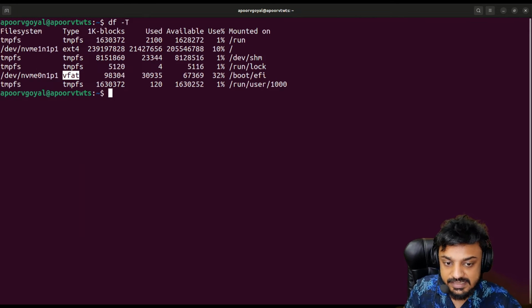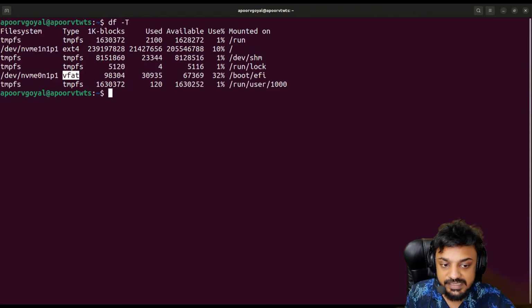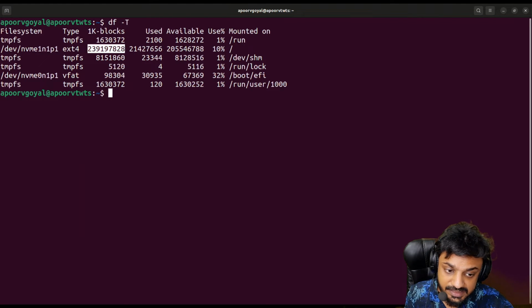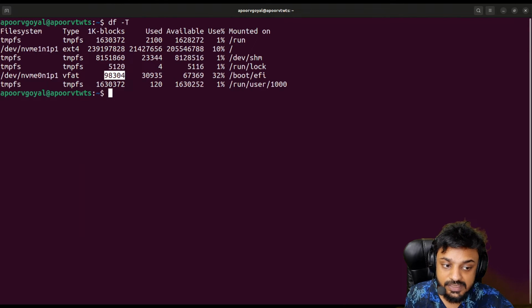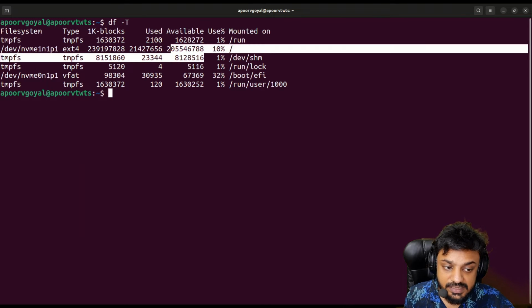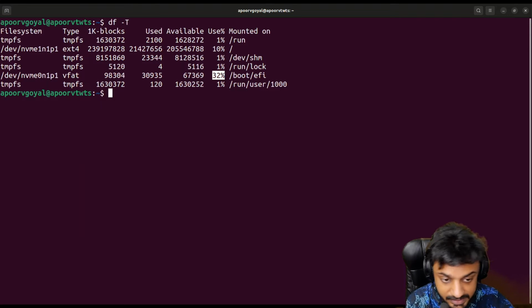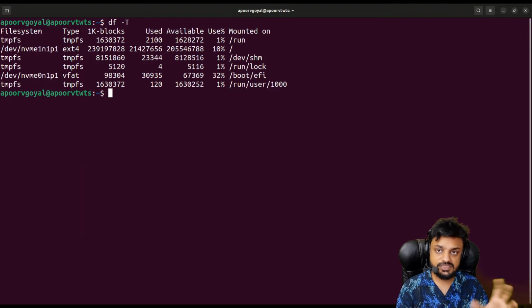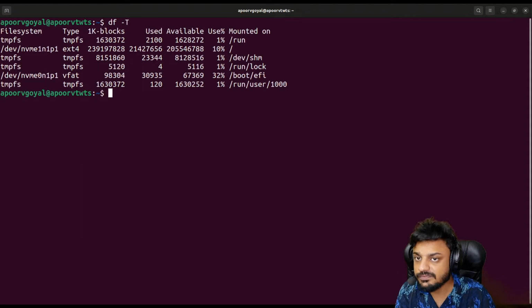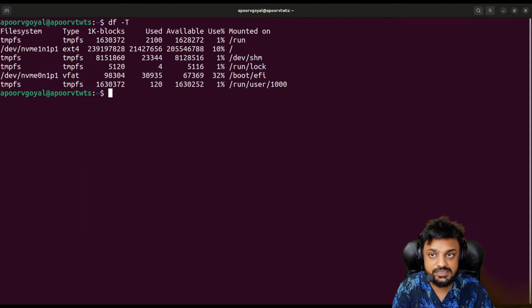And it has some data along with it: 1K blocks, meaning how many 1K blocks are there in this, how many of them are used, how many of them are available, and what percentage has been used. So it shows you all of this useful data, and you can quickly check what file system you are using in your system right now.